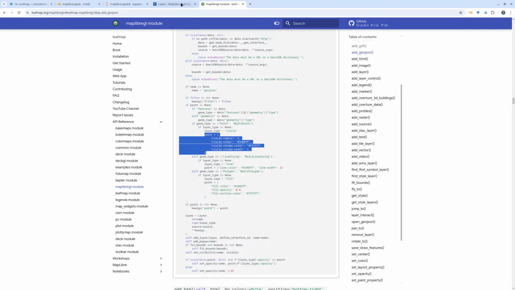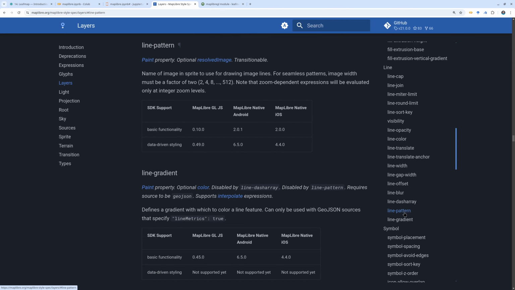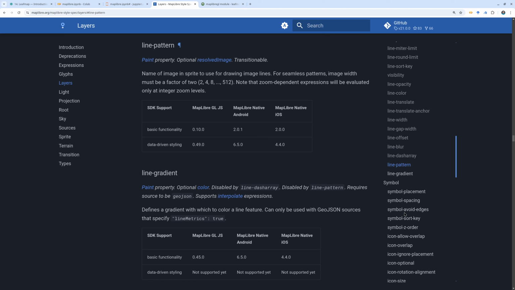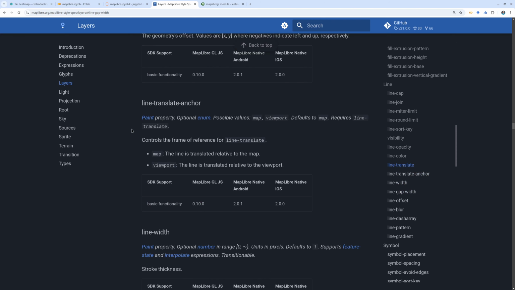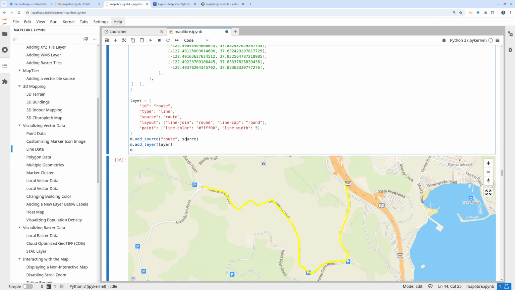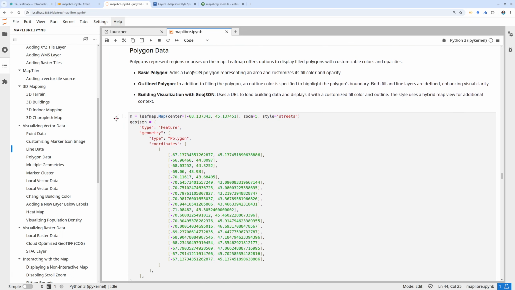This sort of should be a line pattern, line type. I guess there will be some solid around it. Line pattern. No, this one. Line blur, line dasharray, line gap width. Yeah, there are a lot of options you can explore. Some of these options may or may not work. I'm not 100% sure. So this is for line data, and the other one is polygon.